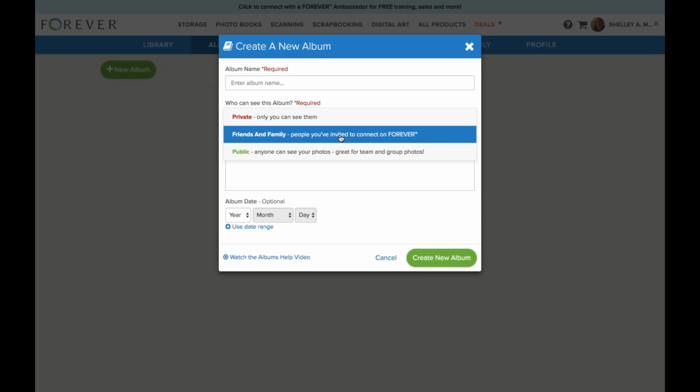So if I create an album and mark it friends and family, that means that the people in my friends and family network can at any time come to my Forever account and look through my friends and family albums. They can't see my private albums, but they could see my friends and family albums and also my public albums.